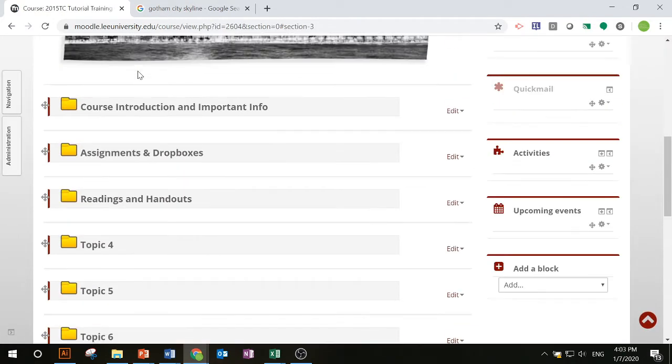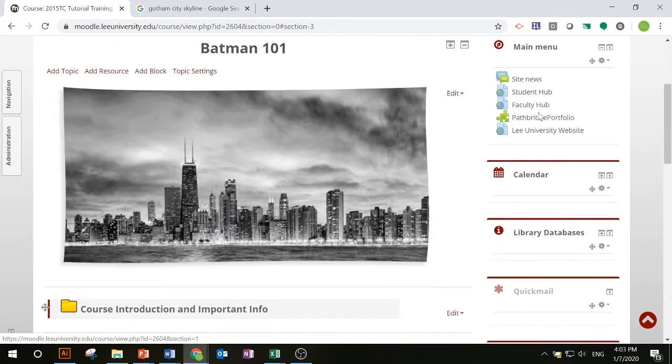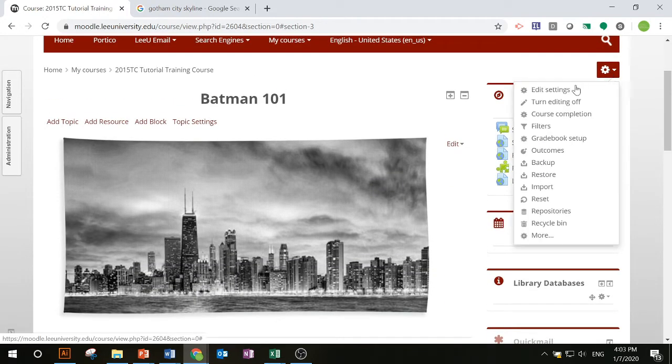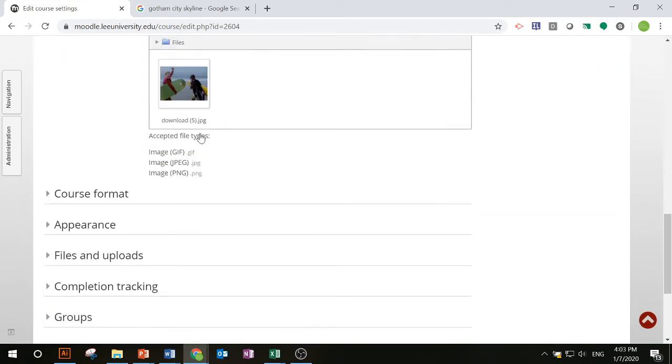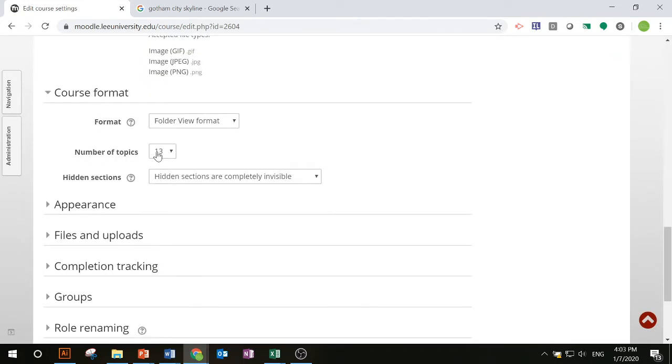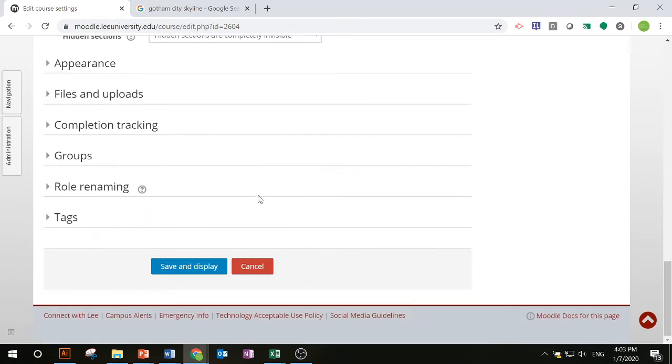Since I know those are the only 3 things I'm going to need for this course, I'm going to go up to my gear, Edit Settings, and then go down here to Course Format and change my number of topics to 3.